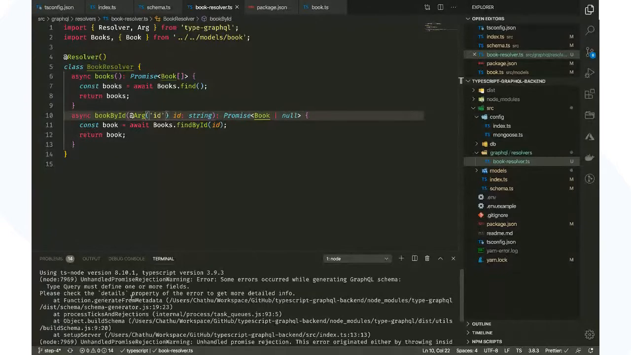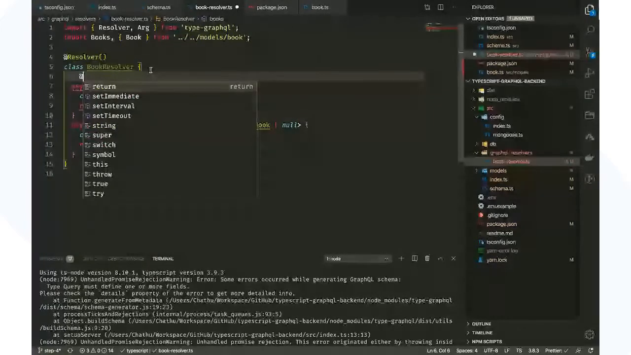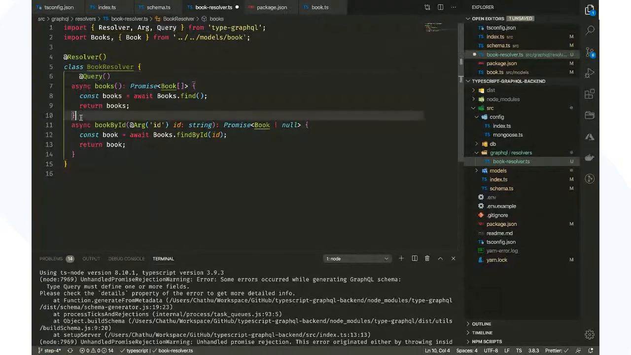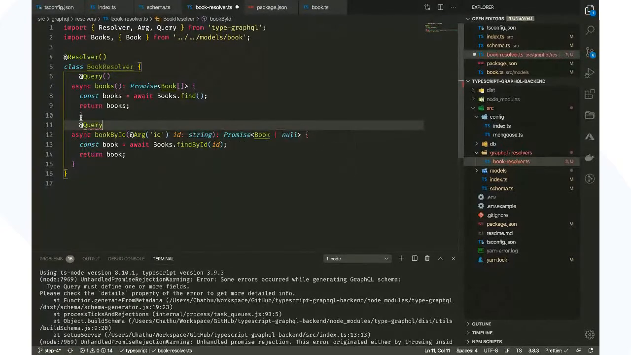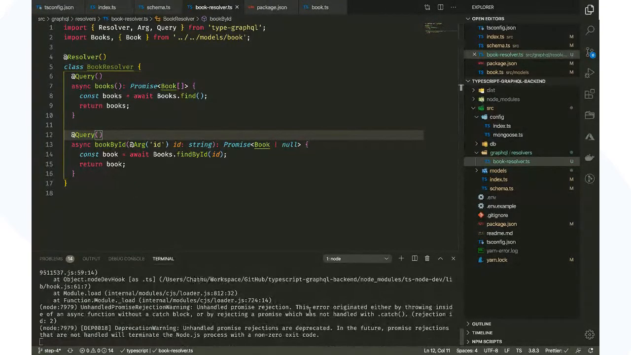Starting, there's another error. Error in generating GraphQL schema. The query must be defined in one of them. Yeah, so I forgot to define this as a query. So I need to make sure this is a query. So there's another one from GraphQL to make sure these two are queries. So another annotation like Field, where you put the field annotation, and this is the Query annotation. And you can save it, and hopefully it's going to be working this time. Let's see.